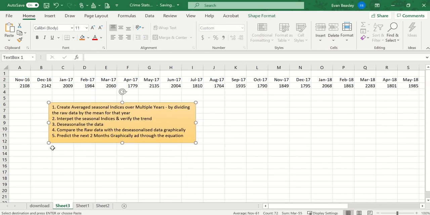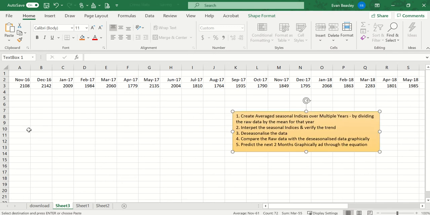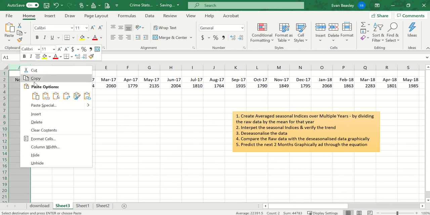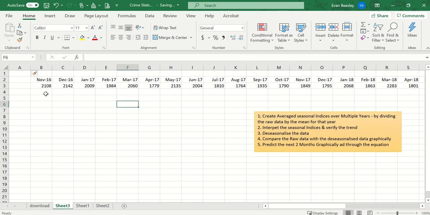So what are we going to do? We need to create some averaged seasonal indices over multiple years. I'm going to do that by dividing the raw data by the mean for that year. So let's do our indices. So we're starting off with December. We'll insert something there, and we'll call this 2016.